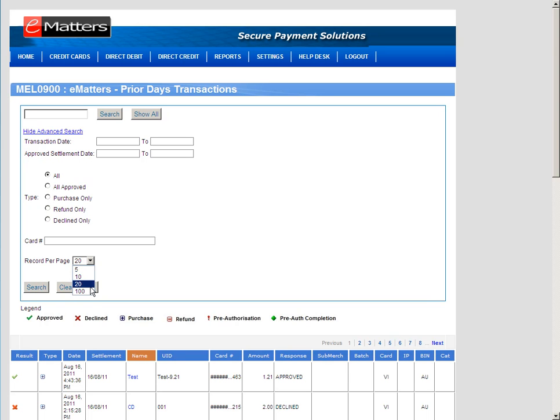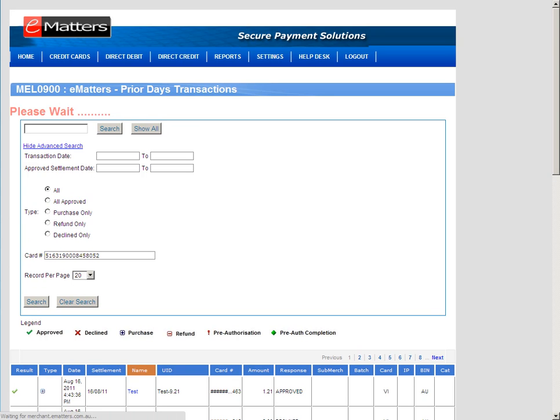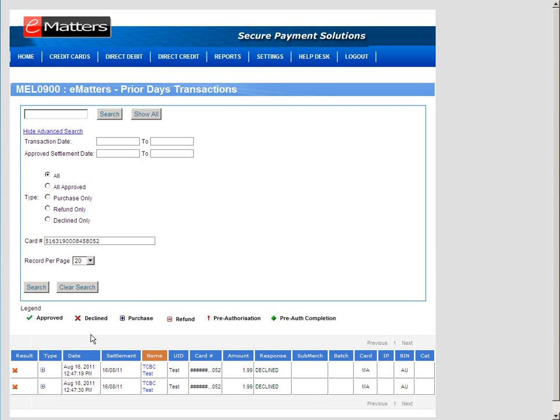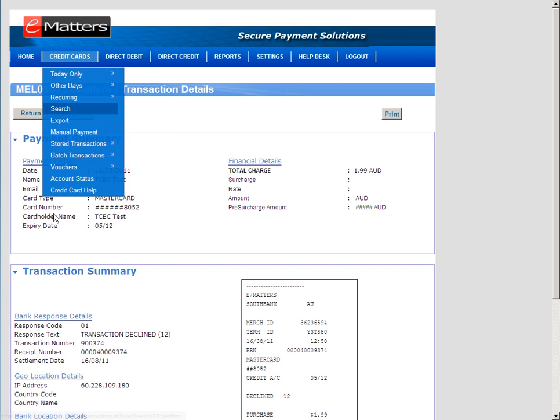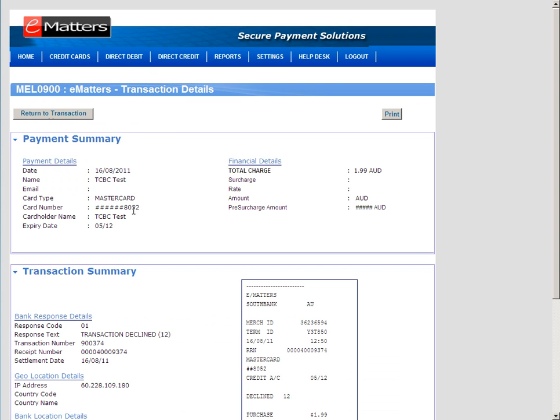I'll leave it at 20, which is the default. If I go to card number and type in a card number which I have prepared earlier for you and hit search, once again we get the 2 TCBC tests. If I open this transaction up, we'll get the information here that shows us card number ended in 8052.